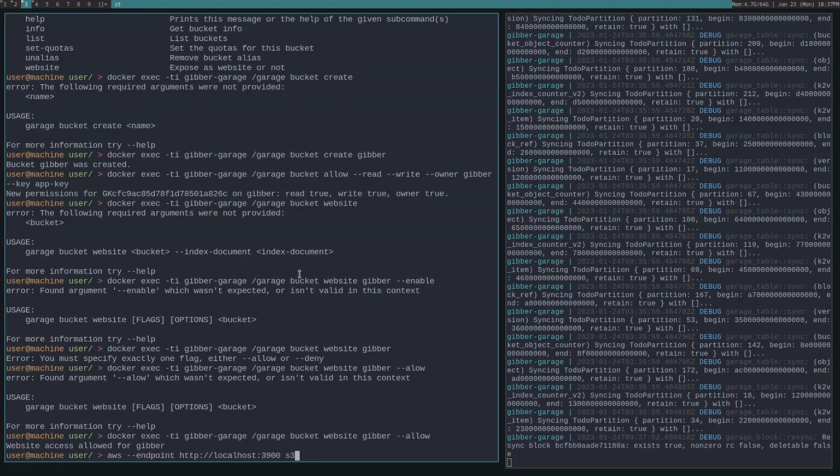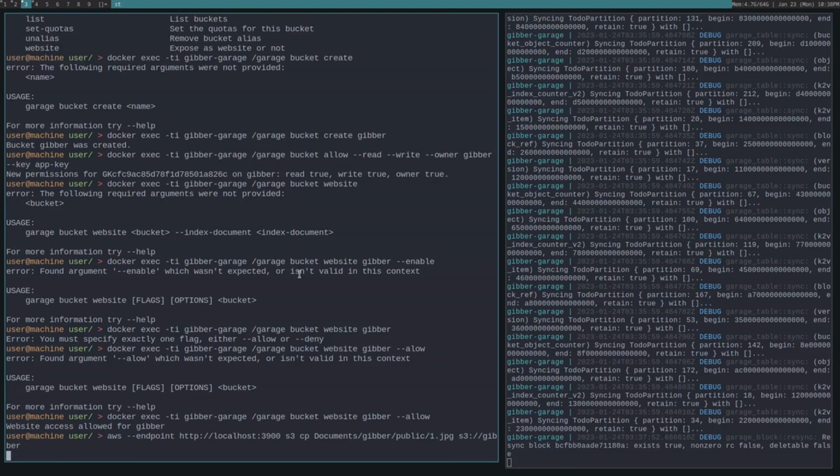And we want to use S3, we want to copy a file from our documents. I think I put something in Jibber public 1.jpg, and then we'll want to set our bucket. So s3://jibber.